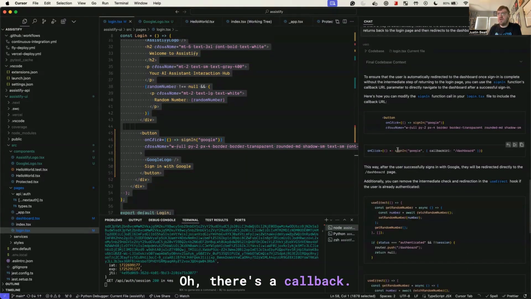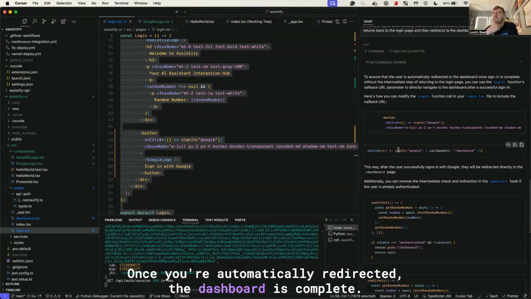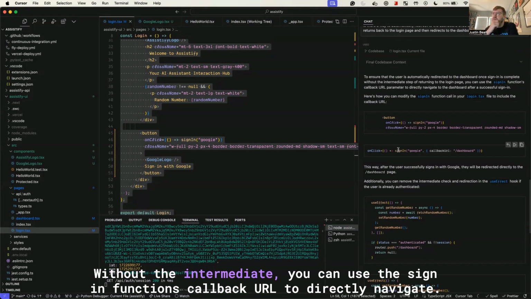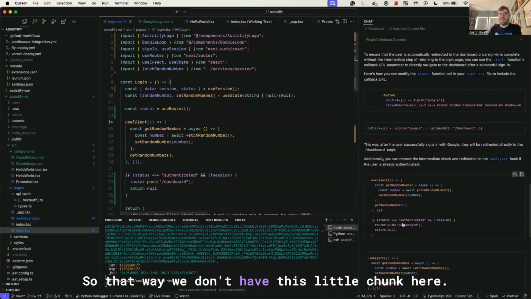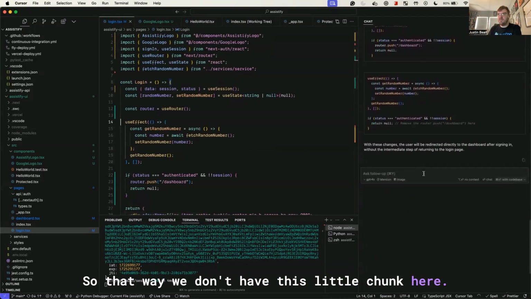Oh, there's a callback. To ensure automatically redirect to the dashboard is complete without the intermediate, you can use the sign in function's callback URL to directly navigate. I love that. And that makes it better so that way we don't have this little chunk here.